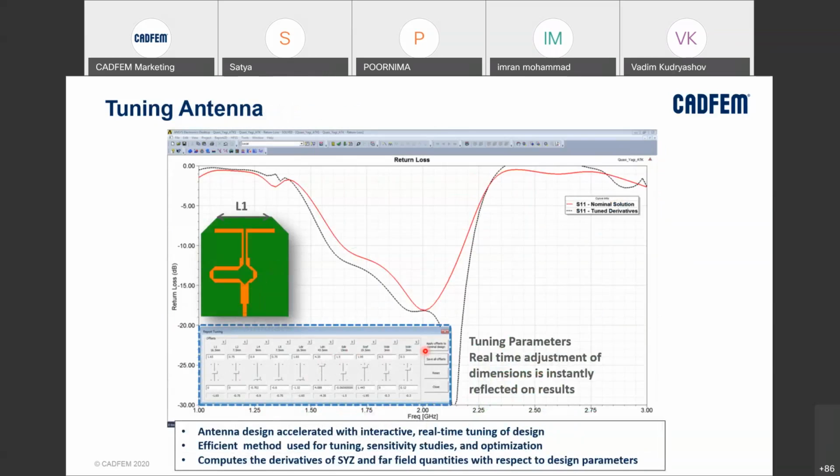Not only limited to that, since the models are already there, we can parameterize those models in order to tune them properly, in order to optimize them. So this creates this antenna design. We are going to create a very accelerated and interactive real-time tuning design. It is one of the most efficient methods used for tuning, sensitivity studies, and optimization.